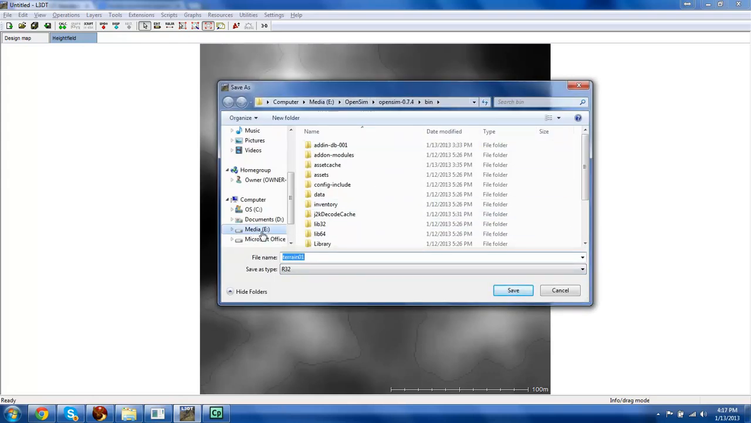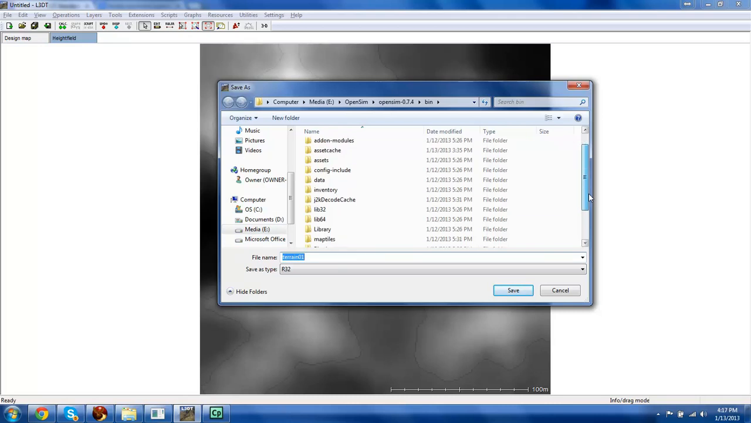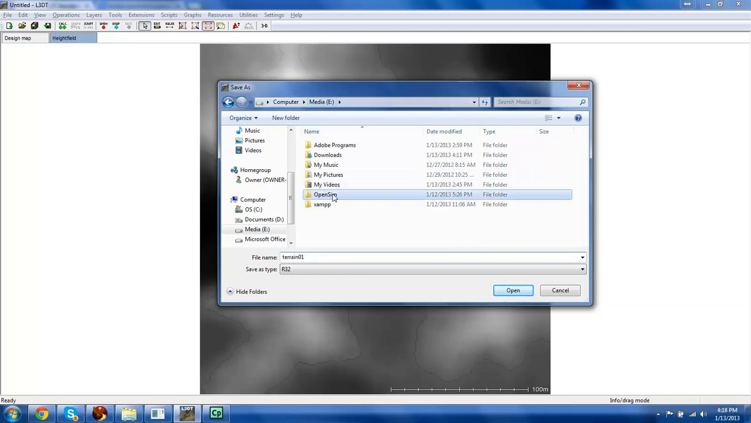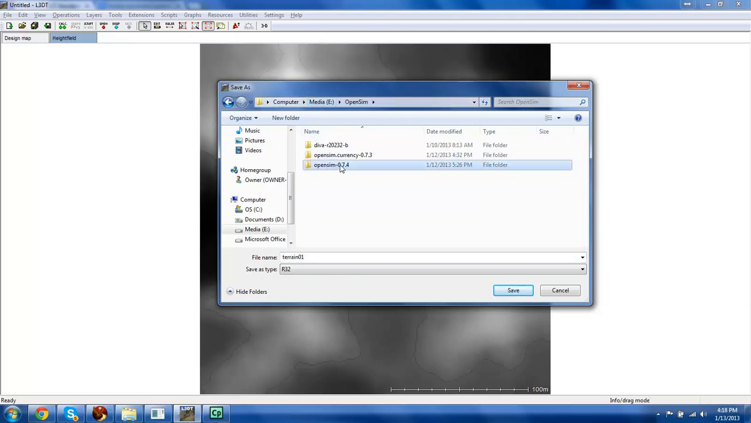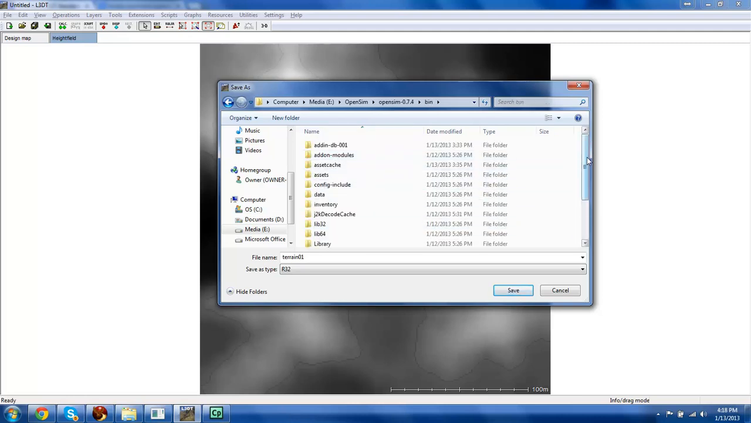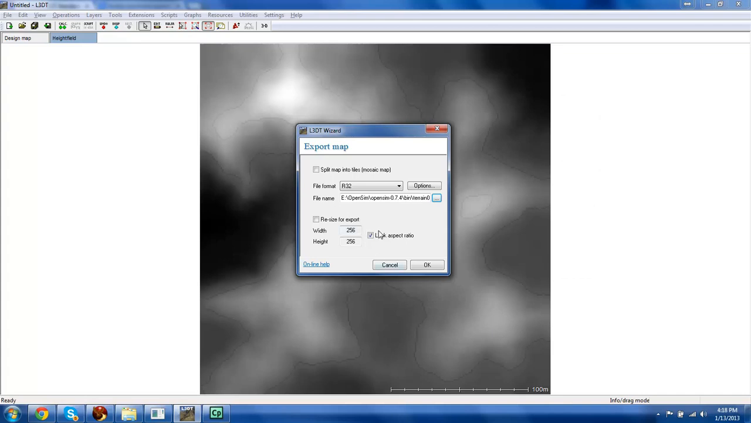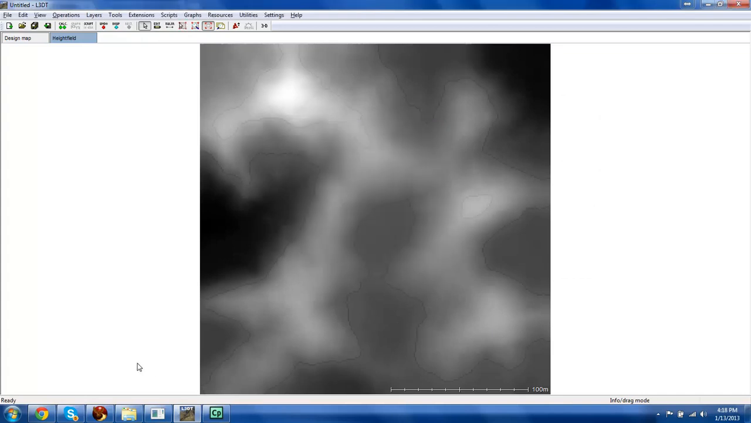You can browse to wherever your OpenSim directory is. Inside the bin folder is where we're going to do that. So I've got it on my media drive. And go to OpenSim, the OpenSim one that you're running right now, bin, and then inside the bin we're just going to drop it right there. terrain01.r32. We're going to go ahead and save that. That looks okay, so we'll say OK, and that's saved.